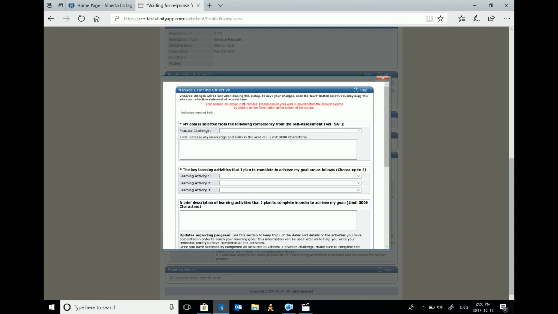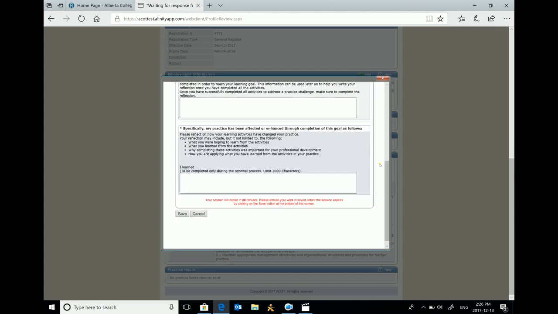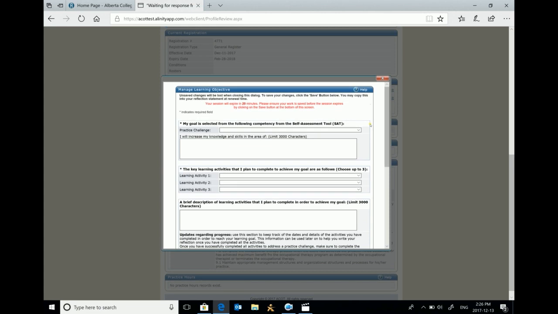So when you first get into your action plan, you're going to see a message in red. This signifies that there's only 20 minutes for you to be able to complete this action plan for security purposes. You are able to save partway through and continue on afterwards.